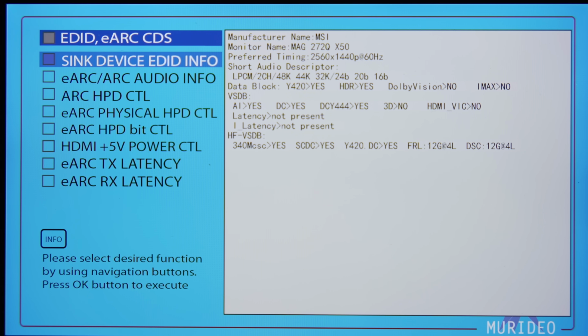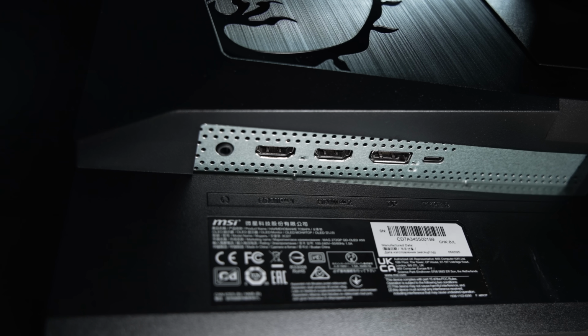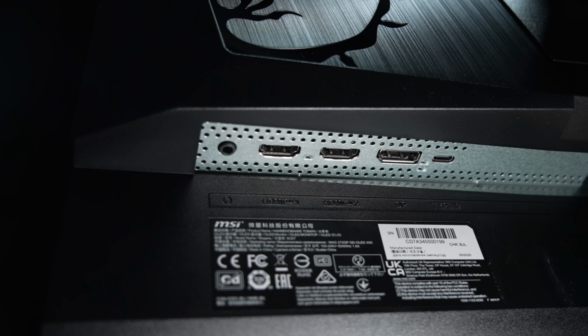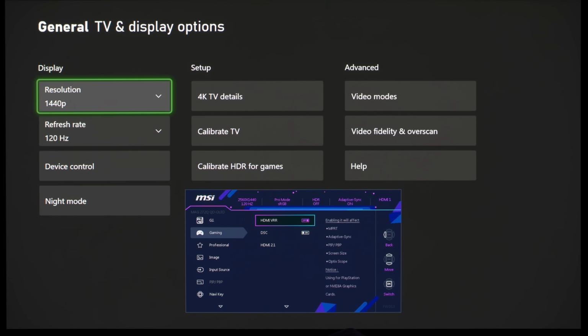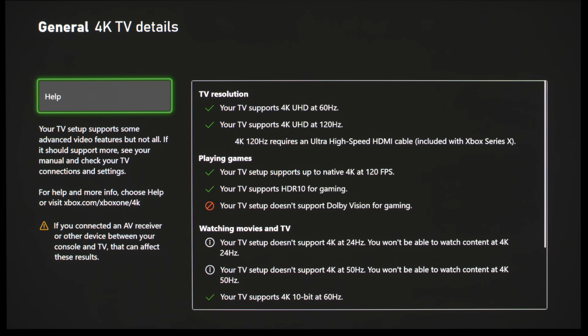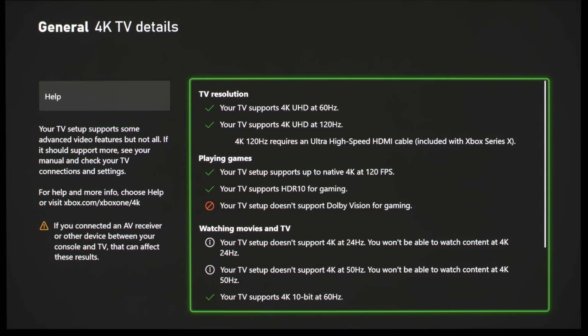In terms of connectivity, the MSI 272QP is equipped with two HDMI 2.1 ports with 48 gigabits per second of HDMI 2.1 and DSC bandwidth, one DisplayPort 1.4 with DSC, as well as a USB-C port with 15W power delivery. Due to its native resolution of 2560x1440, if you wish to play console games on the Xbox Series X, you will need to change the HDMI 2.1 setting from the default PC mode to console mode. Otherwise, the monitor won't be recognized by the Xbox as a 4K capable display.